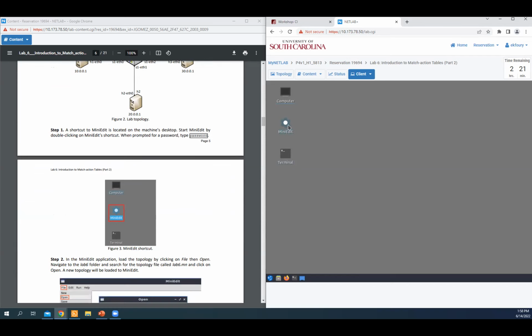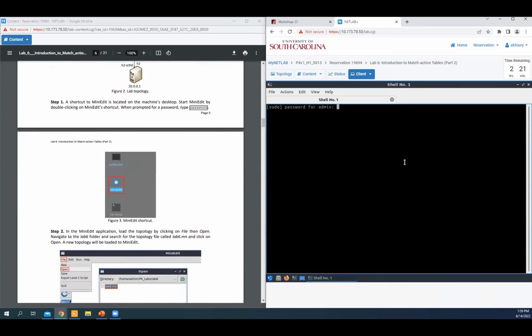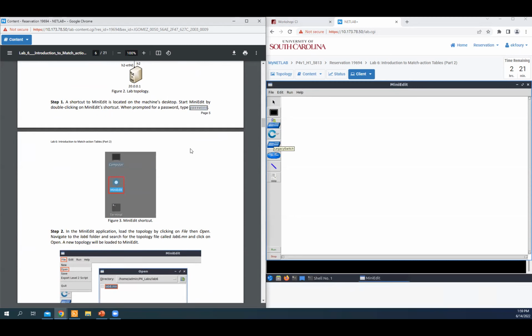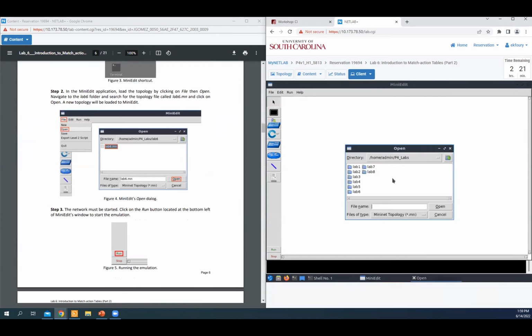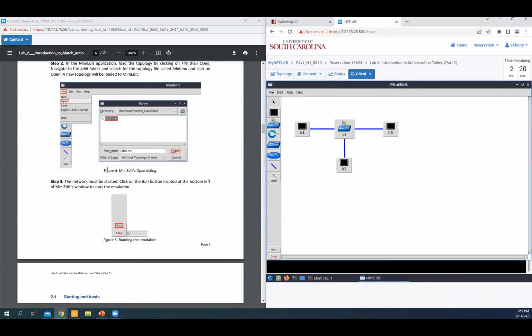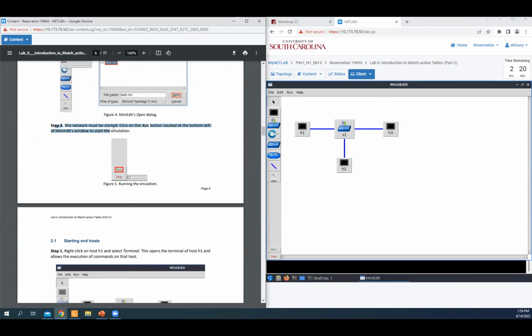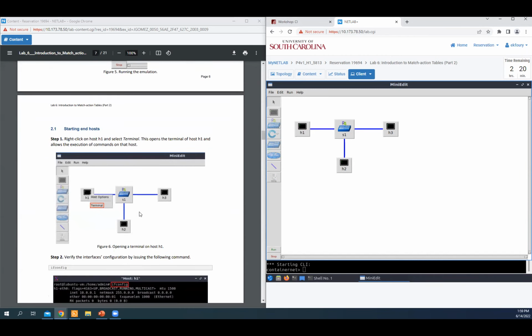The first step is to launch MiniEdit, which is on the desktop. And there we can start by doing the topology. So here, the default password is password, right? You can see it here. And then we're gonna open, so file, open, we will navigate to the directory lab 6, and we're gonna open the lab6.mn topology file, which will have 3 hosts and a P4 switch. Next, we will start the emulation by clicking on the round button. Now the emulation started. We are ready to start issuing commands and do whatever we want in that topology.